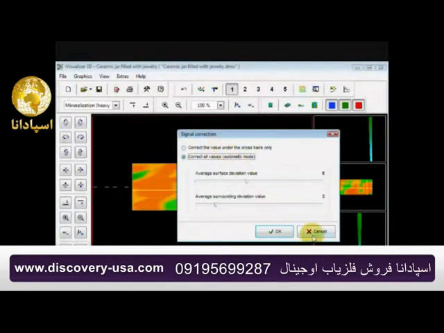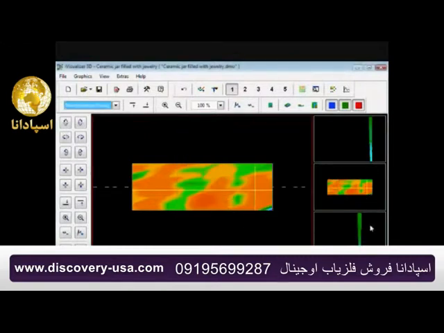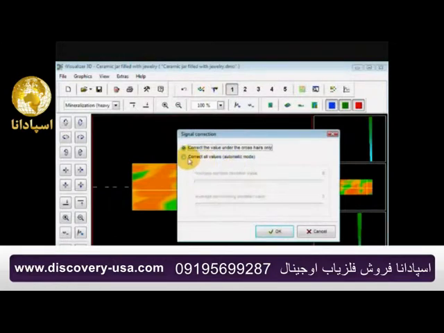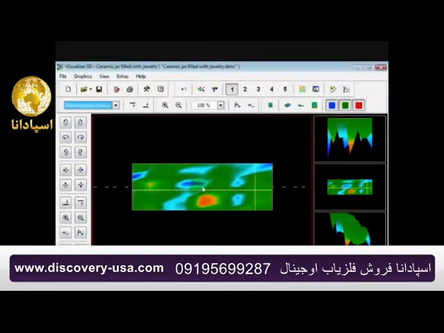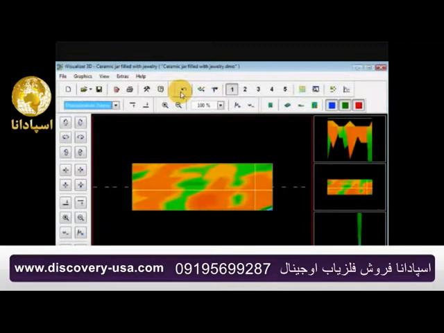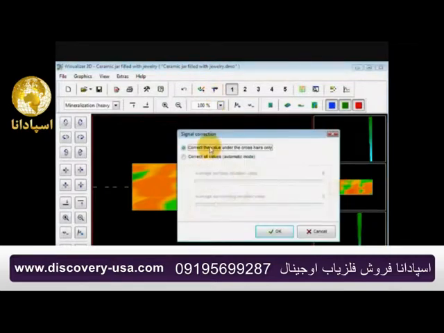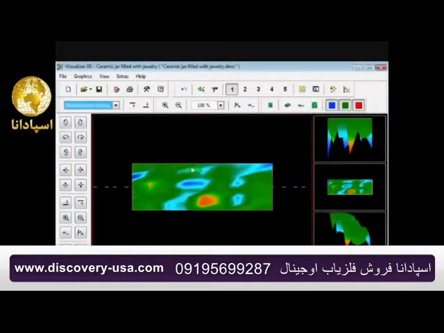Now, if you have very, very strong signals like this, you may want to try just the automatic mode, so I'm going to correct all values automatically. My values for this particular one are set at 8 and 3. I hit OK, and there's a target. But in the instance where we only have one area, I'm going to move the crosshairs all the way down to the very corner. I'm going to come here, correct the value under the crosshair only, and that also does it.